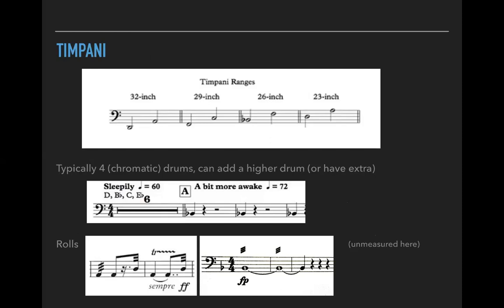Timpani is a big subject. It will depend on what you have available, but you tend to have four of them. Of course, you can have fewer or you can have more. Four is a good place to assume that you're starting. If you're writing in more of a conventional style, you could write as few as two. So it depends on, of course, the forces you're writing for.